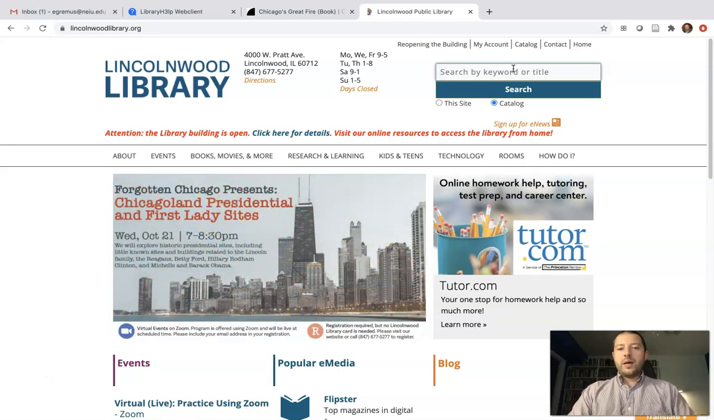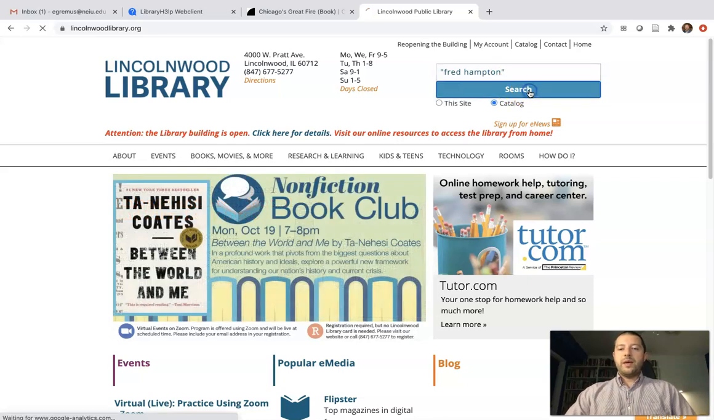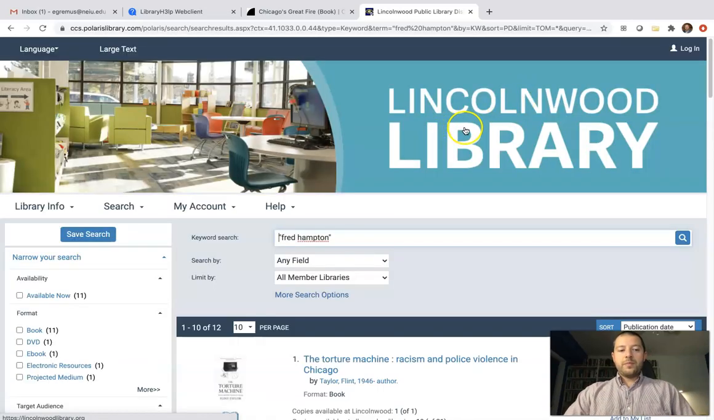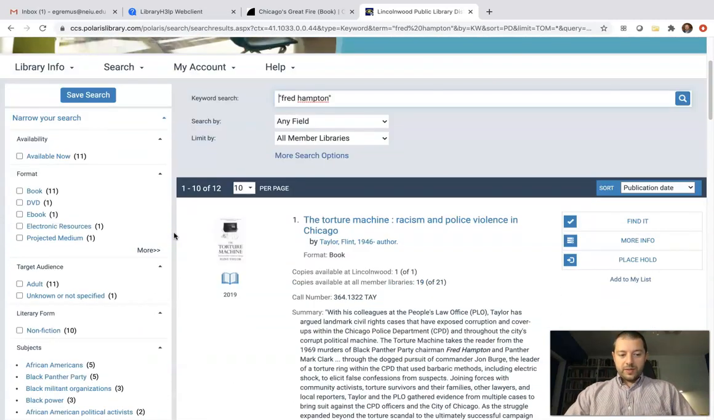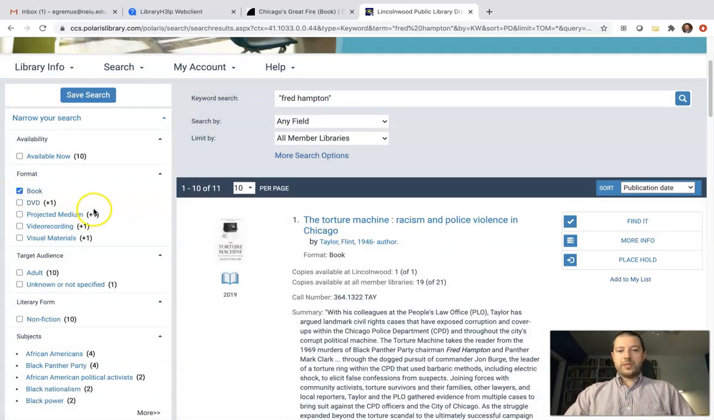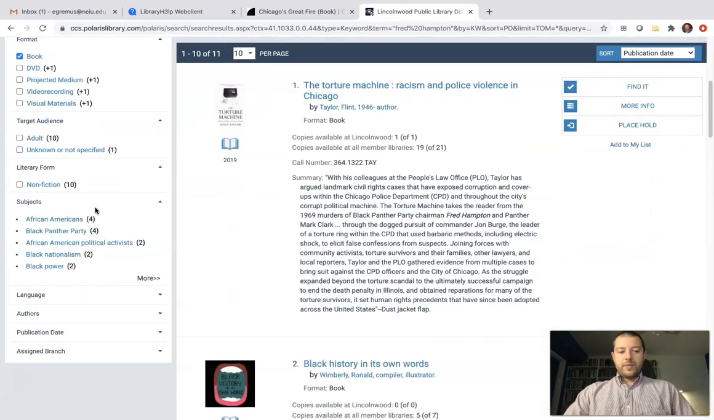So let's say that my topic is the killing of Fred Hampton. I'm going to type in Fred Hampton, and again using quotation marks because that's the full name, and then I'm going to search the catalog. So once again, it looks a little bit different here in the Lincolnwood Library as compared to the Chicago Public Library, but all the same features, or at least most of the same features, are here. I see under Format that I can get just the books, which is good. And then if I scroll down, I can filter these results by subject.